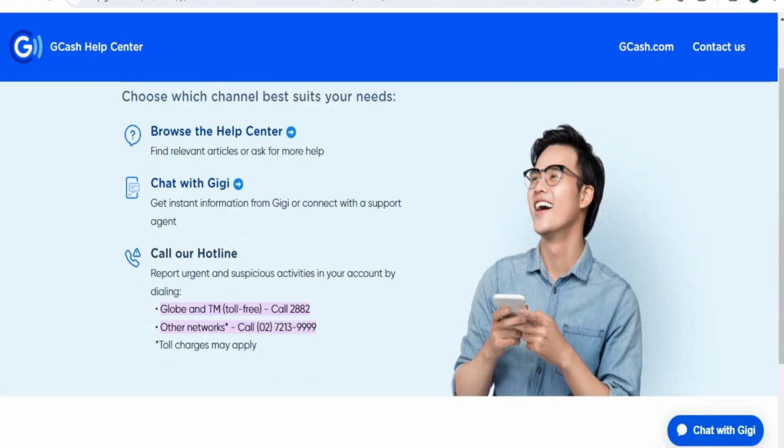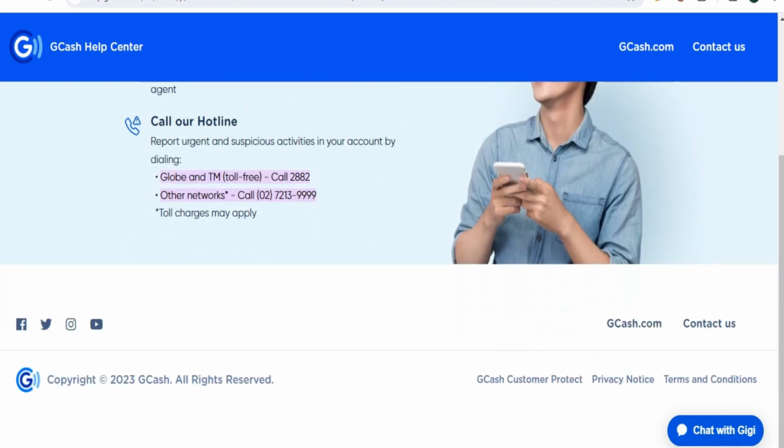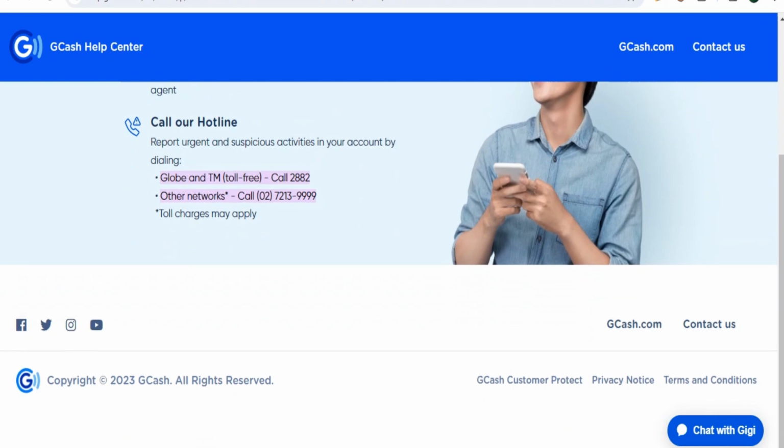Use a secure and stable internet connection. Unstable connections or public Wi-Fi might trigger security warnings. Review your device's security settings for any potential issues. Ensure that security features like screen lock, PIN, pattern, or biometrics are enabled.